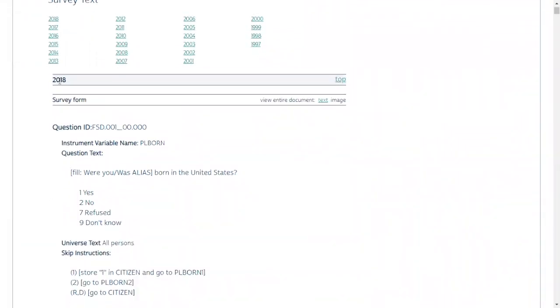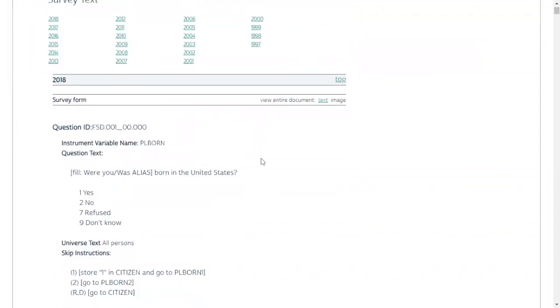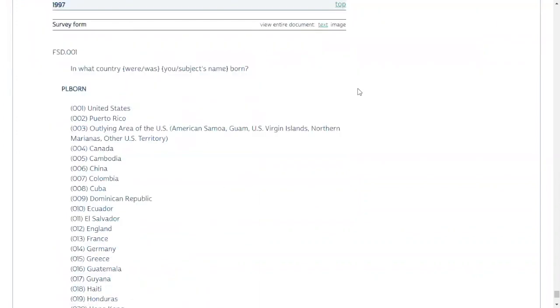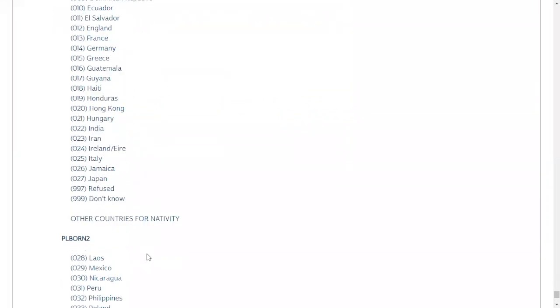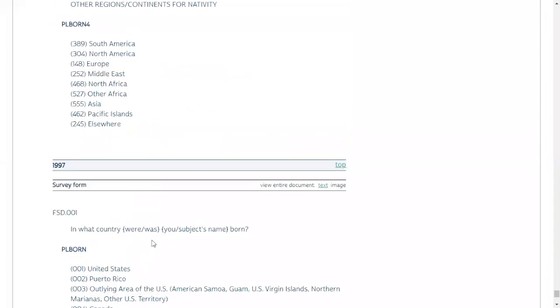So in 2018, you can see that in the questionnaire, people were asked, were you born in the United States? And the response categories were yes, no, refused, and don't know. Contrast this to what was asked of respondents in 1997. In what country were you or was so-and-so born? And then they actually give information about what country they were born in. So this changed from a measure where they actually did collect information about where someone was born to a dichotomous yes-no measure.